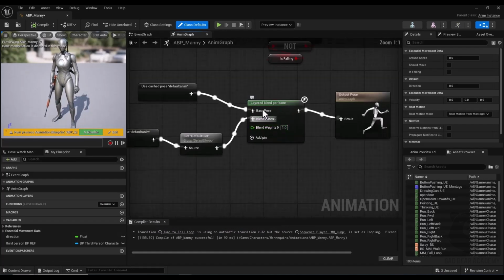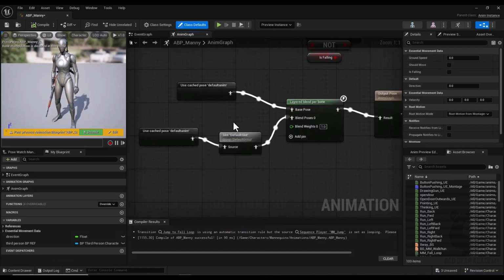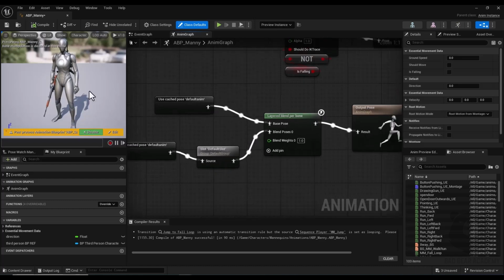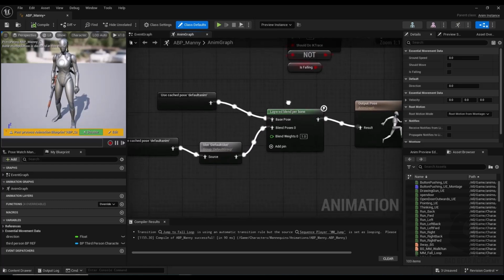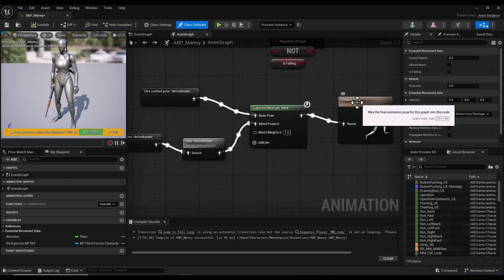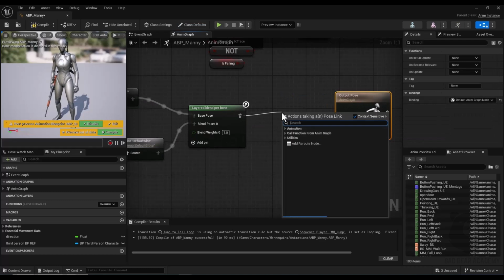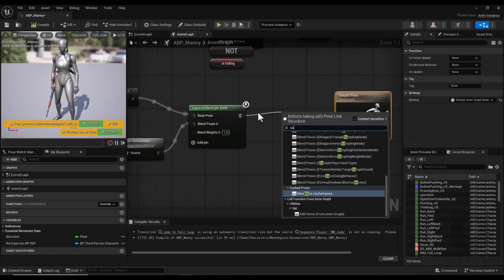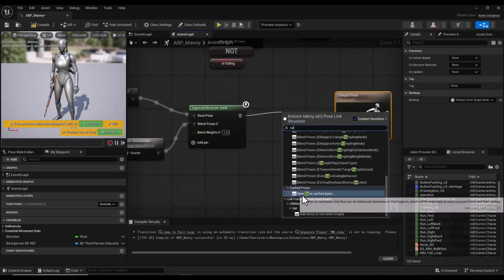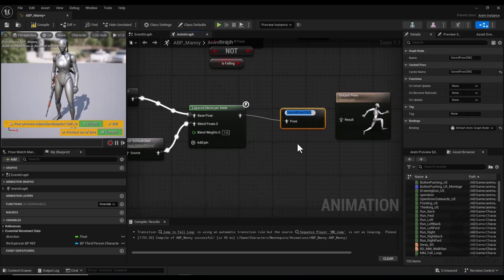Okay, as you can see, in previous episodes I created this layer blend per bone for swapping animation, and now I'm going to save all of these nodes into a cache. So I disconnect it, and here I drag a node and search for save cached pose, and I name it, for example, default 2.